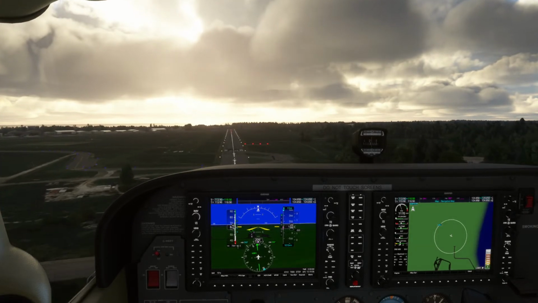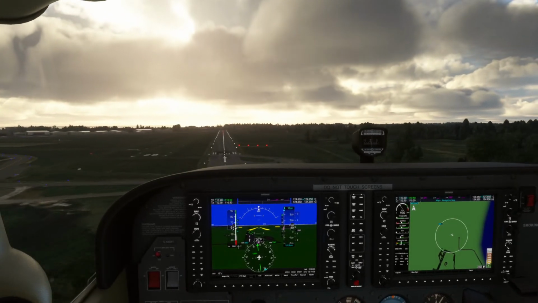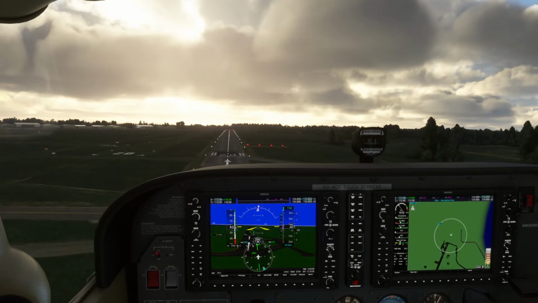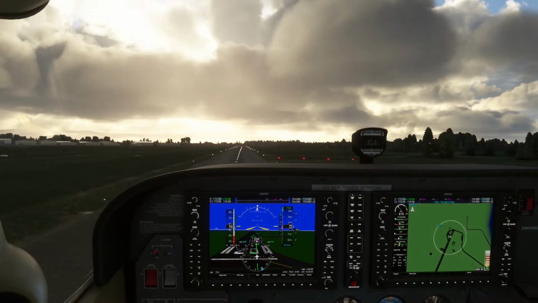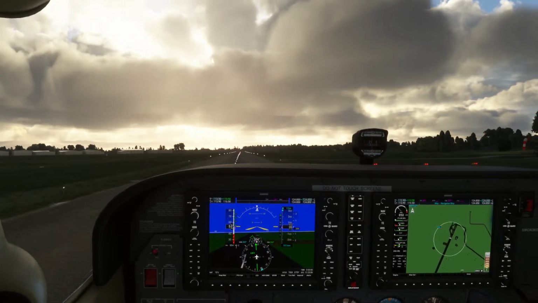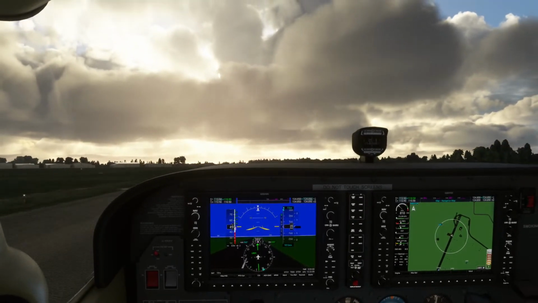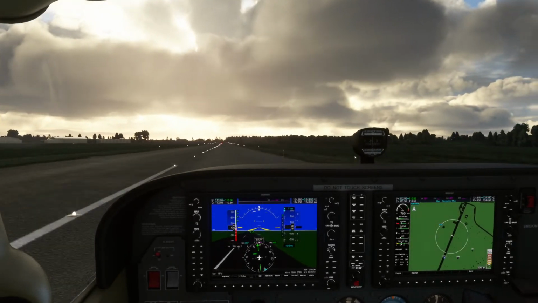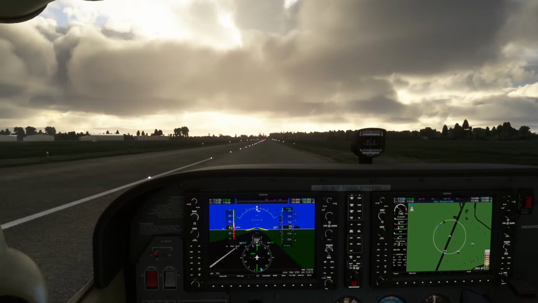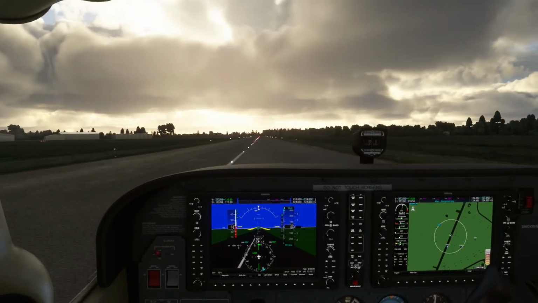Okay, power coming to idle. Power is hitting idle at about 50 feet above the runway. Perfect. We're going to pitch for level flight. And I'm going to stop it from descending. Stop it from descending. We touch down. Flaps 10. Control. Ailerons into wind.